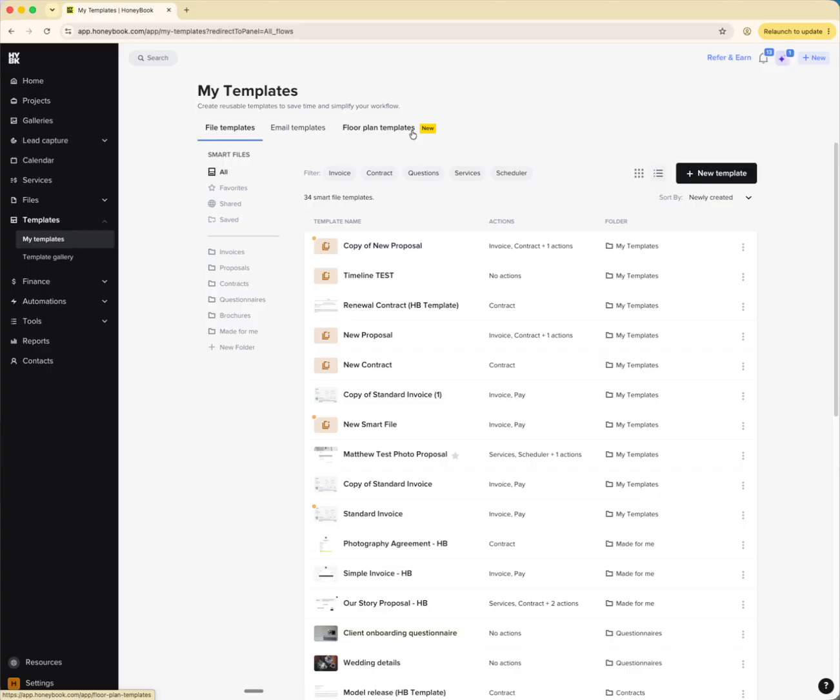Also, if you're new here, I'm using the HoneyBook demo account. There is literal chaos in this account. So you're just going to keep it moving. This is not how I would tell you to structure your HoneyBook account.